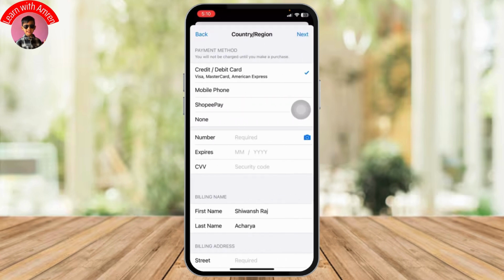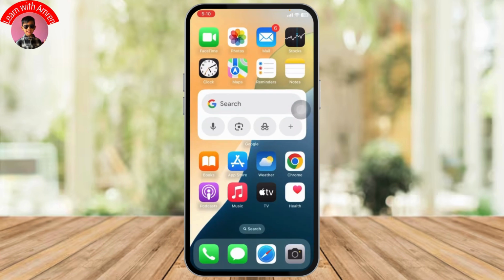Tap on agree, and now you will need to make a payment method or the payment for the Singapore country. So as you can see right here, you will need to change your payment method, and that is basically all. After doing that, your App Store will change your country to Singapore.